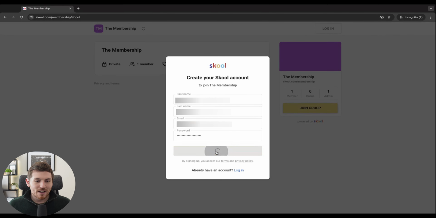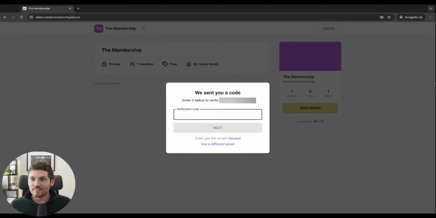And then I'll click sign up. And then it's asking me to verify. So make sure you do use your real email address or a personal email address so that you can get in. So I've got my code now that I need to enter.